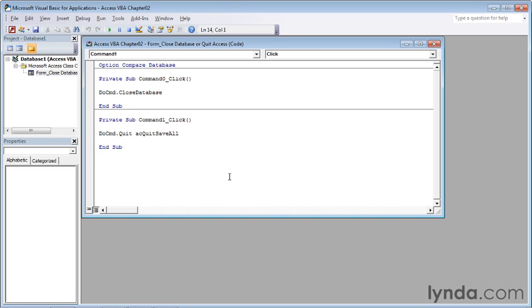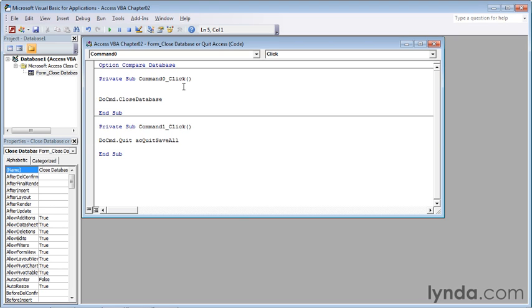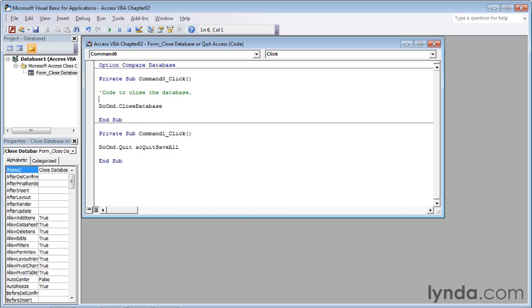To add a comment, you type a single quotation mark at the start of a line and then type the comment. So in this case, let's say that I want to add a comment to the command 0 click event code. I'll click above DoCmd. I'll press enter to give myself some room to work with, and then type a single quote and then just a comment such as "code to close the database." and I'll press enter.